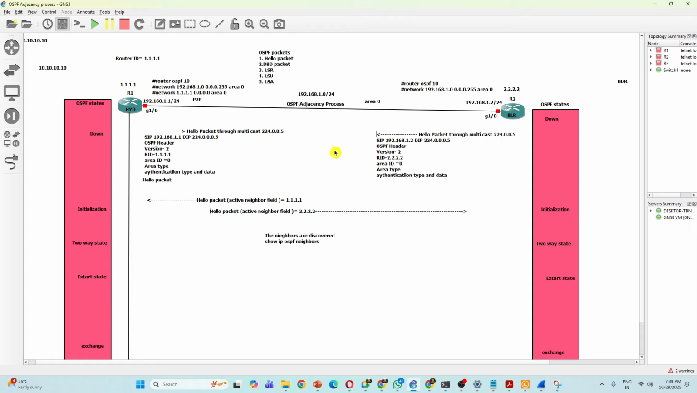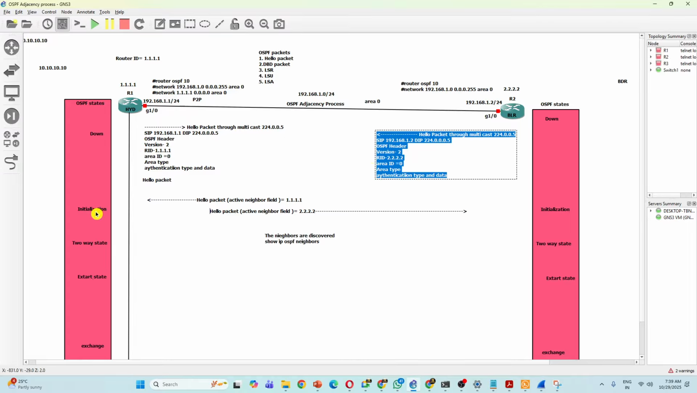Not two-way state. Initially it is in initialization, because you sent a hello packet to R2 and then immediately it will move to initialization, right? R2 received it and the packet is not matching, so R2 is not sending a hello packet with a neighbor field. So it's still in initialization state.